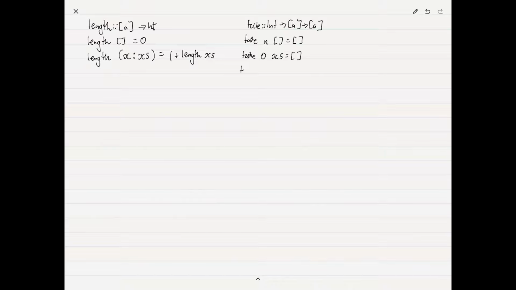And then otherwise, I know that my list is a cons cell because I already checked if it was empty. And I also know that my number n here is not 0. So what I'll do is I will first return x, because I know this is going to be the start of my list. And then the rest of it is take n minus 1 of x's.